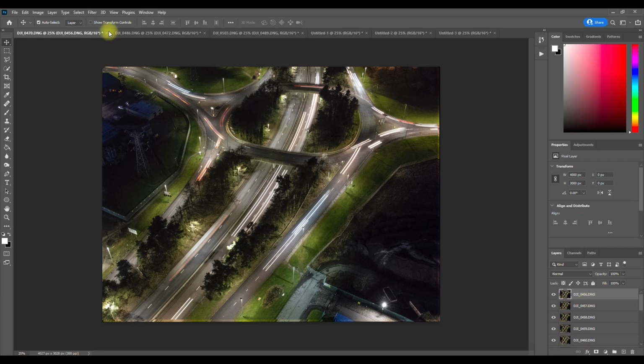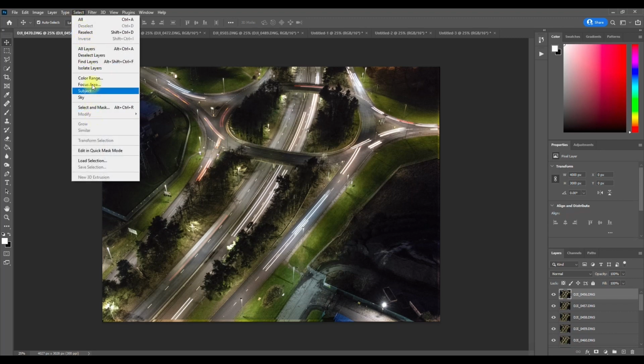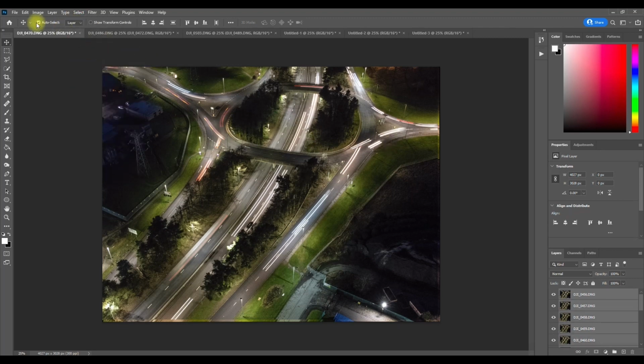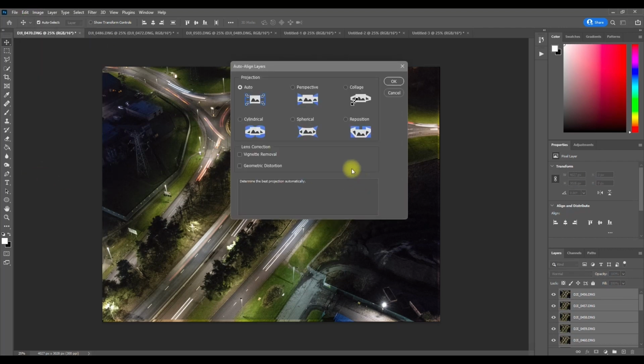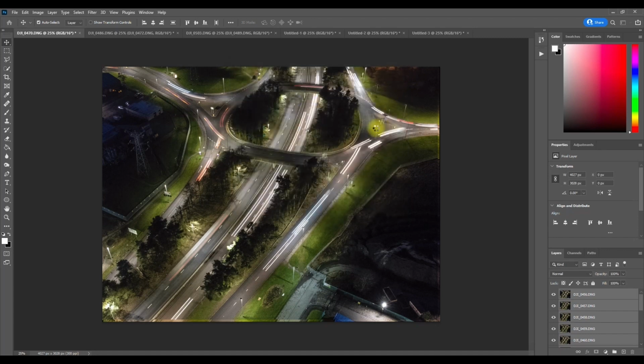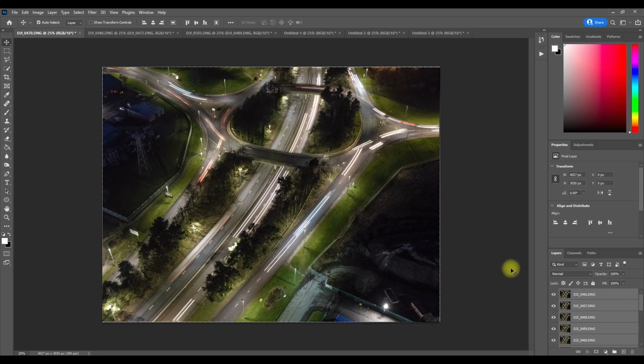Now, easy, super easy. Here we go. So we've got the first frame. Select all layers. Edit, Auto-Align Layers as before. Auto again. Hit OK. Fantastic. That's the first one aligned.